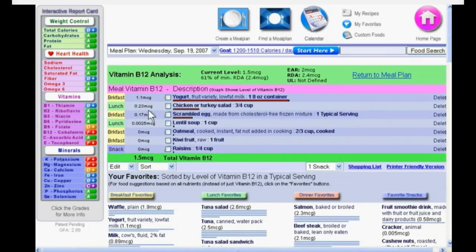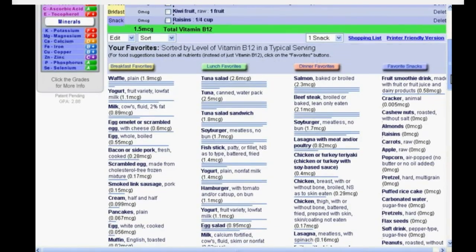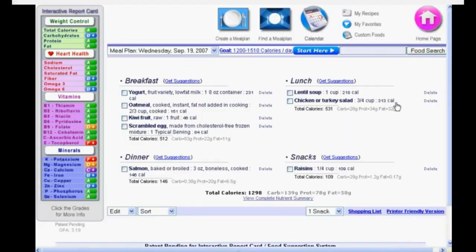Now if you scroll down here below, it shows your favorites for breakfast, lunch, dinner, and snacks sorted by B12 content. So we'll choose salmon here at the top of the list, and we'll add that to dinner. And you can see that B12 now is up to an A.